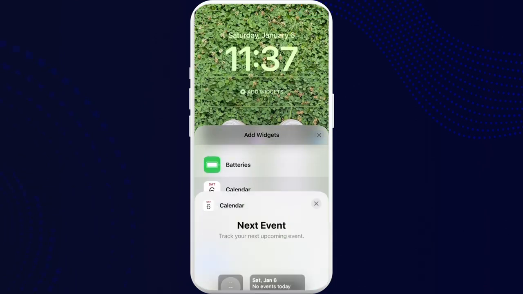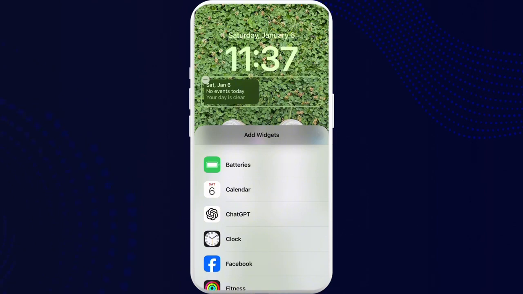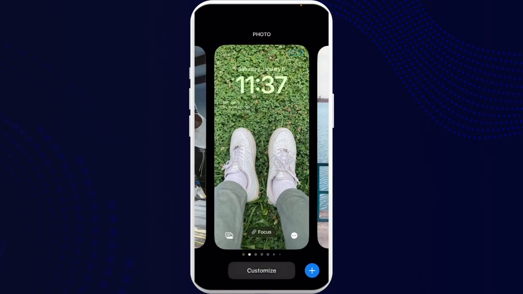Go ahead and tap on calendar. Now here you can see next event. Click on it and drag the widget. Once you're okay with the result, go back and tap on the empty area again. So once you are done, you are good to go.